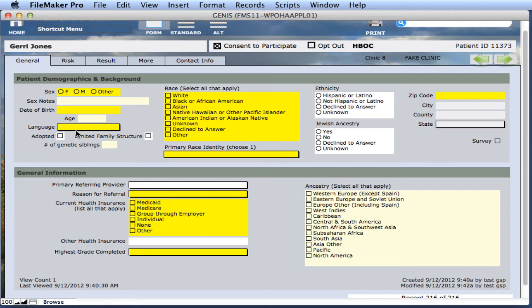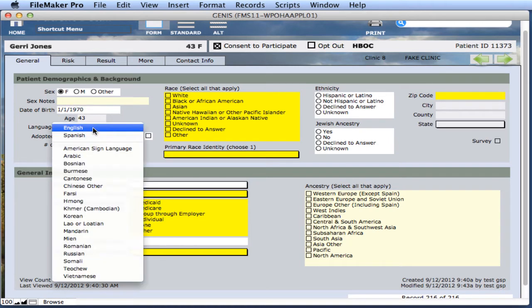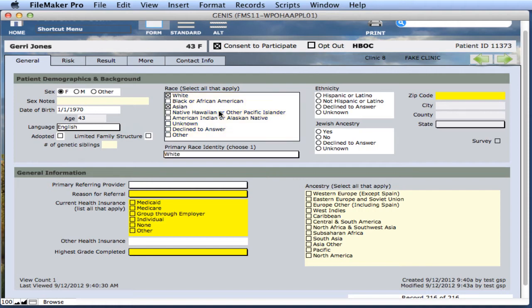Okay, I noticed that a lot of things are bright yellow now on the General tab. Yes, and that's because the patient has consented. There's a fair amount of information that we need to collect for our study. Hopefully you'll be able to use this information as well. So, date of birth, that'll automatically calculate the age, language, race, Hispanic or Latino, Jewish ancestry, and then zip code, which is different than the patient's current address, but just a zip code for other tracking. Yeah, it's a way for us to measure some other indicators. That automatically looks up city and state.